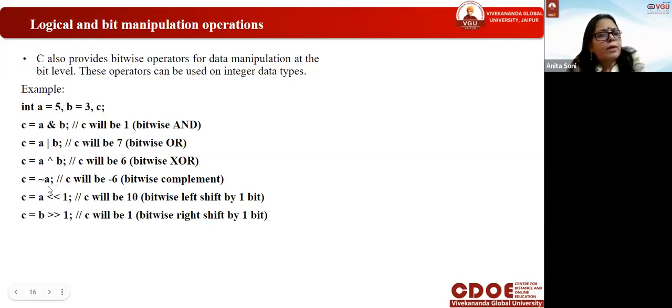This is complement. What does complement do? It converts 1 to 0 and 0 to 1. And this is left shift. Suppose you have 5-digit, 6-digit, or 8-digit data and you want to shift it from the left by 1 bit, so you use the left shift operator. And this is the right shift operator, if you want to shift your data by 1 bit from the right, so you can use the right shift operator.